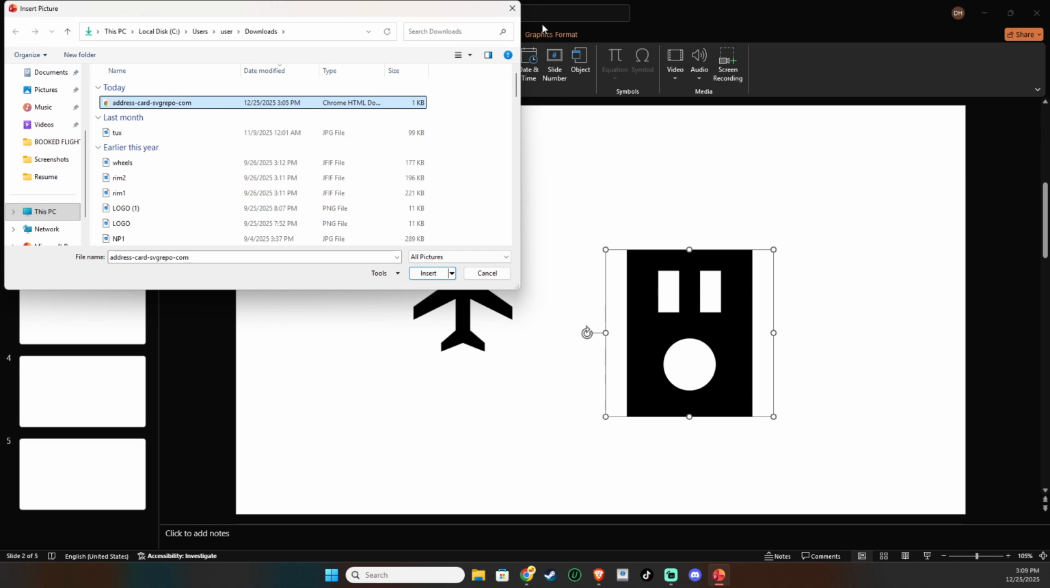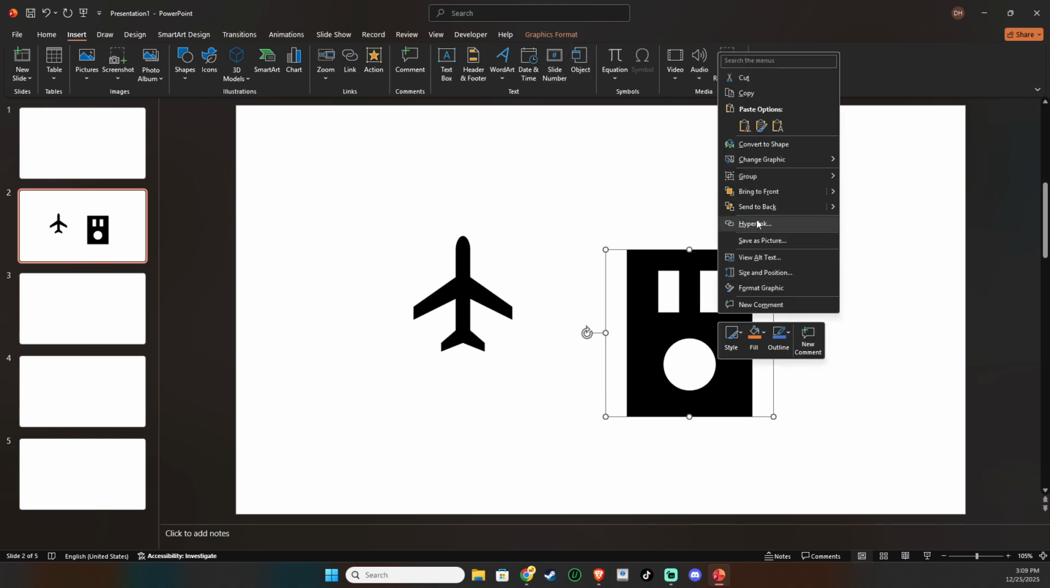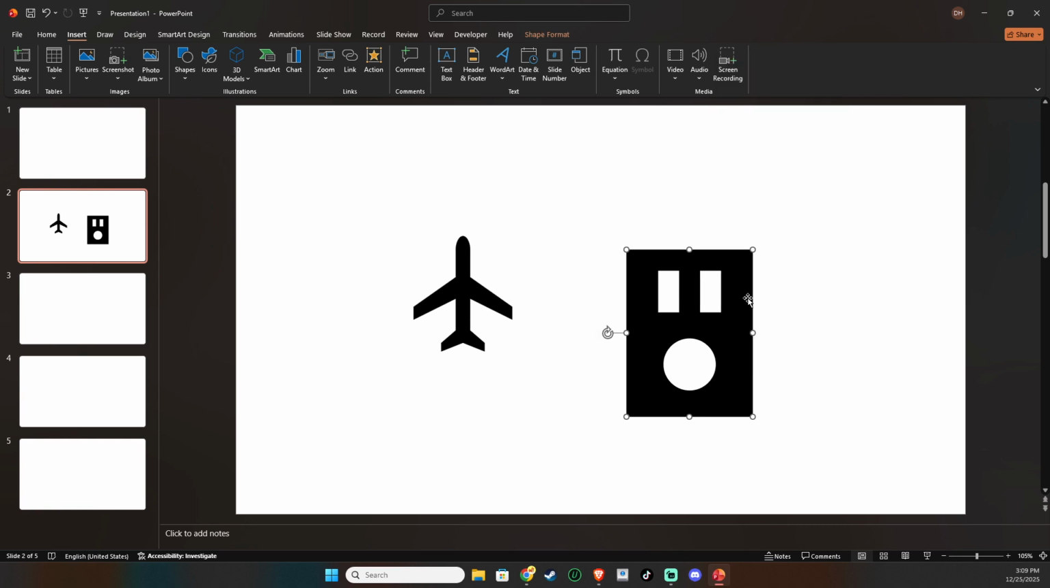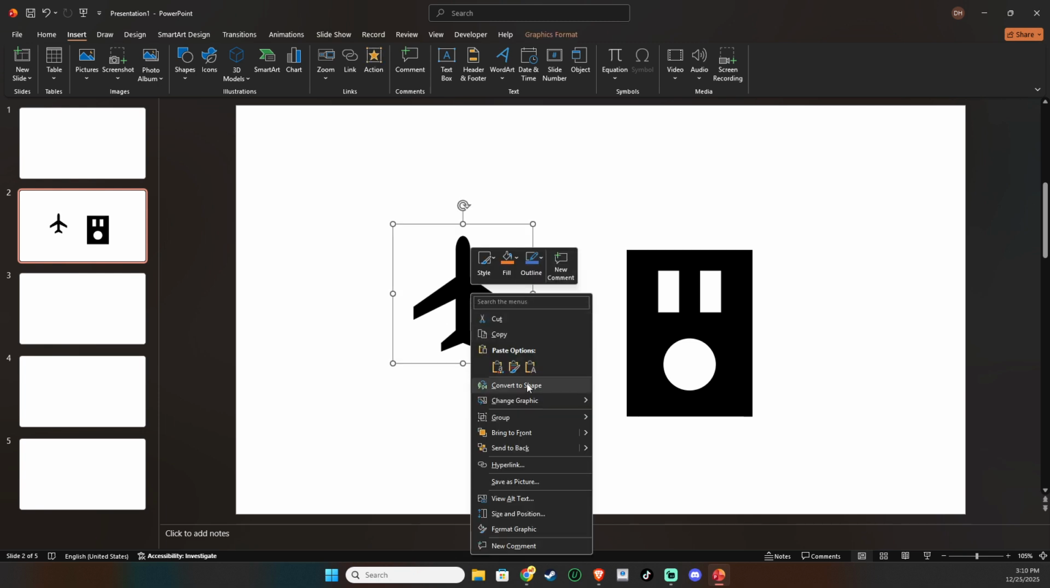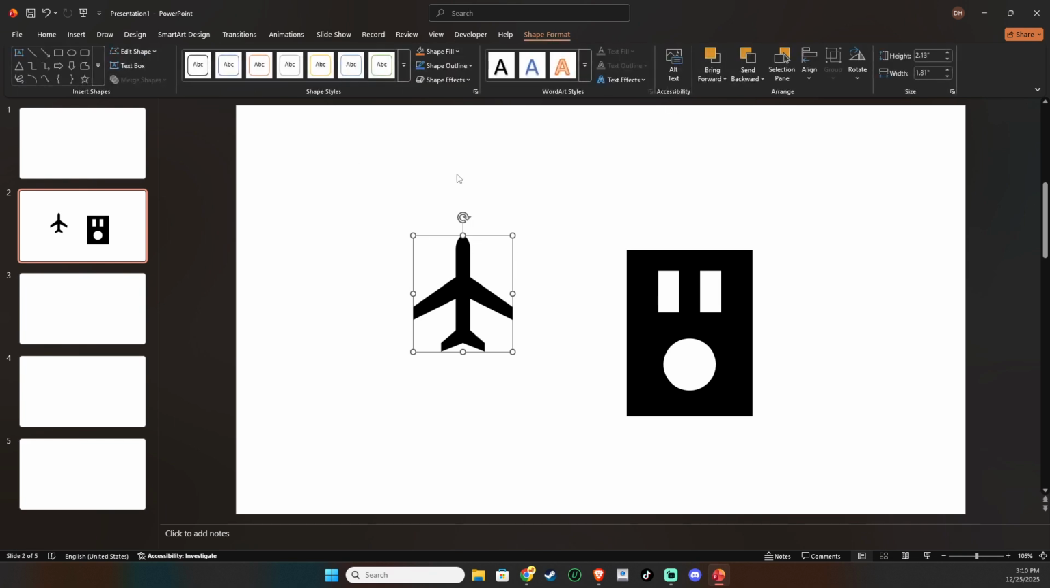Next, if you need full control over every part of the icon's color, convert the SVG to shapes. Right-click the SVG and choose Convert to Shape. This step breaks the icon into its individual pieces so you can recolor fills and outlines precisely. After converting, the icon may become a grouped set of shapes. That's normal and gives you more flexibility with complex icons.